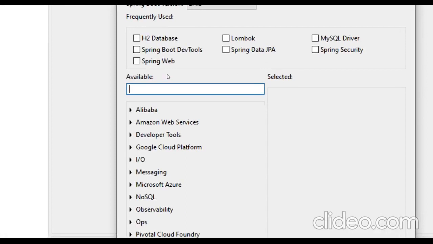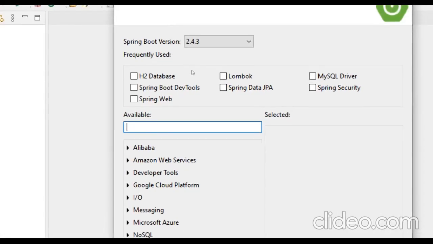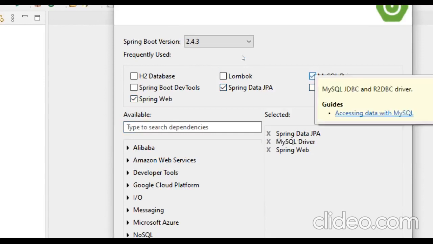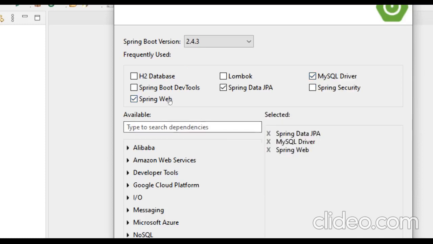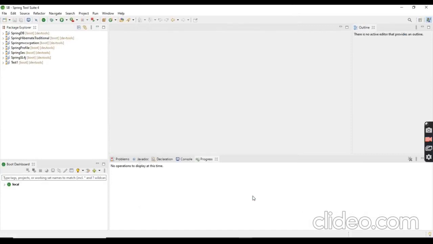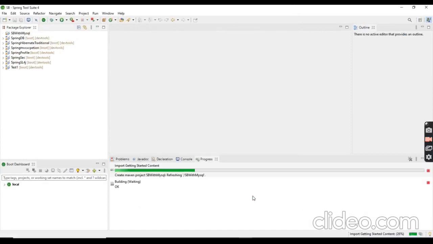So now add the required dependencies for our project. I'm going to add Spring Web, Spring Data JPA and MySQL driver. I will tell you why we are using these things, and I will tell you the purpose of the things that we are using in our project. It will take some time to build our project.